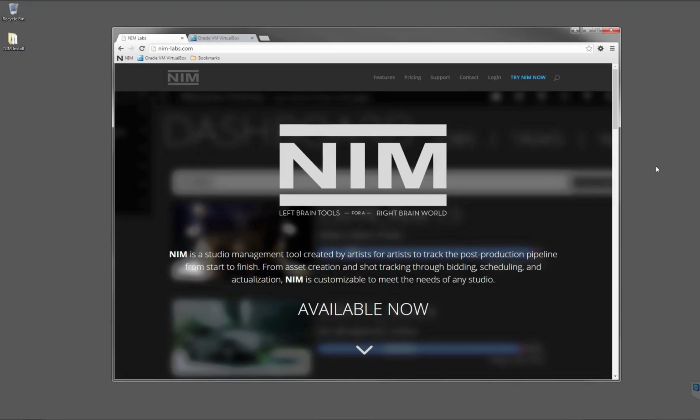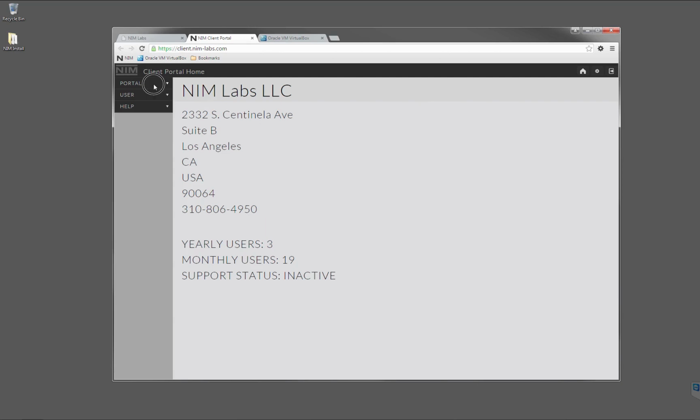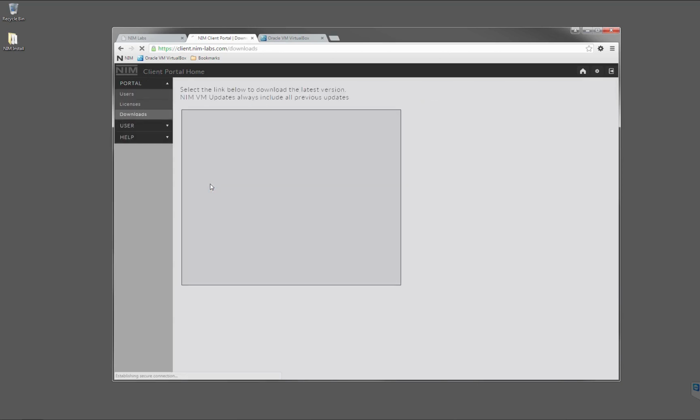In this video, we're going to look at installing a new version of NIM. The first thing we're going to do is download the files needed from the NIM client portal. We go to the NIM website and click the login button. From here, we go to Portal, Downloads.